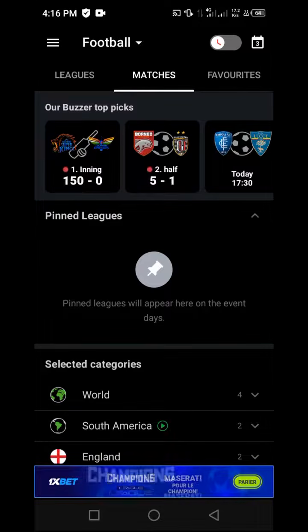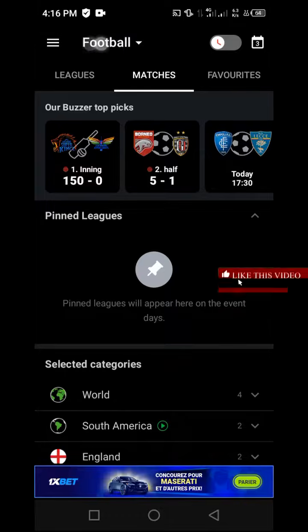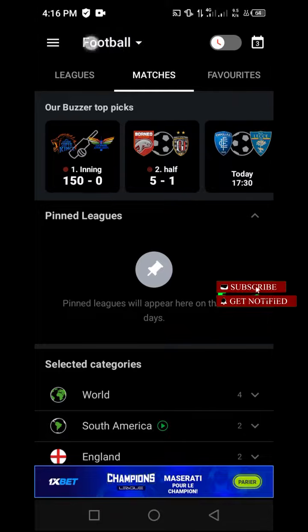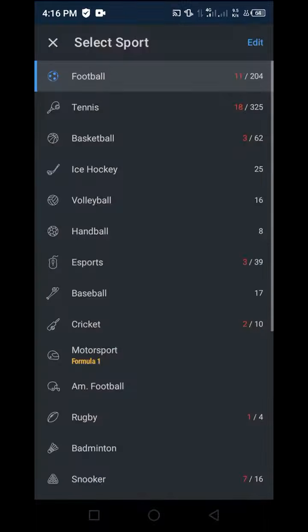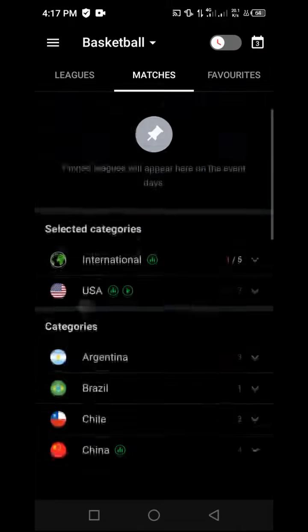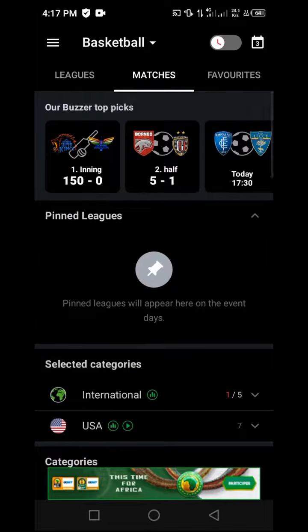Once you are here, the next step is to come to this area that says football and change it to basketball, since we are concerned with basketball match prediction. Click on it and switch it, choose basketball. Once you do that, only basketball matches will be displayed to you.